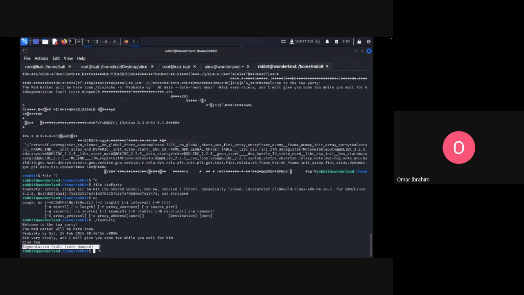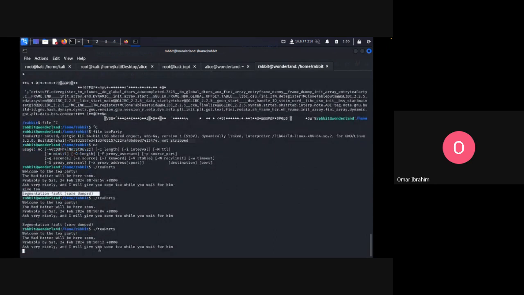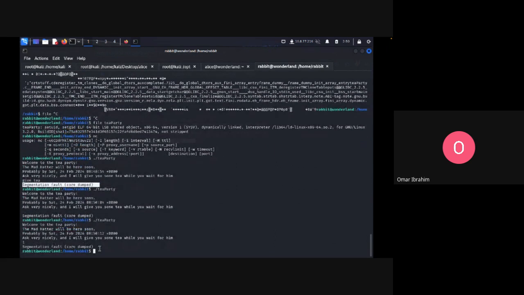But something is fishy here. Even if I give it nothing, it tells me segmentation fault, which is weird. Usually when you give it too big an input, it cannot handle it and starts behaving randomly. But here, even if I give it just one character, it prints segmentation fault. So that's weird.